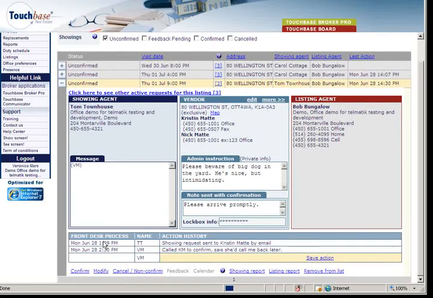So keeping the vendor in the loop makes everything a little bit faster and a little bit easier, since most people work on computers these days anyway. If they don't have a computer in front of them, they usually have their cell phone, so they can easily confirm showing requests. There's no need for phone tag.